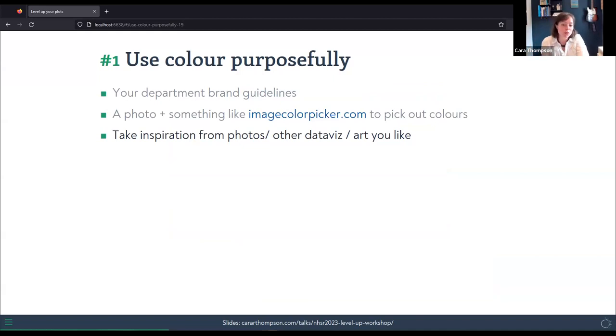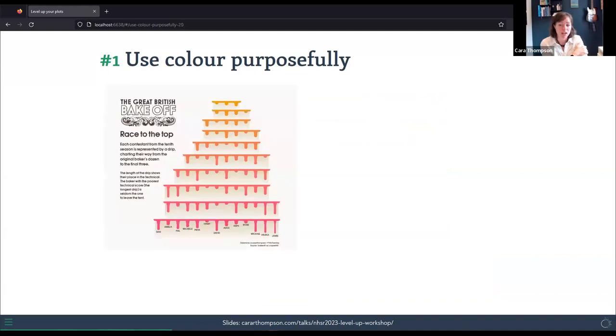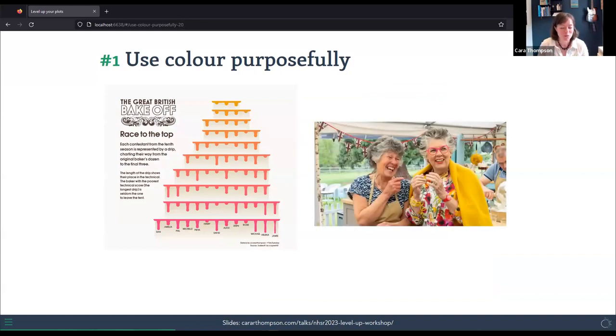And take inspiration from photos or other data viz and art that you like. If you don't have any obvious pairings, that's okay. This is one of my favorite plots that I've made. And I realized at last year's conference that it was more recognizable than my face, which is probably a win. But all the colors in this graph are taken from this photo.